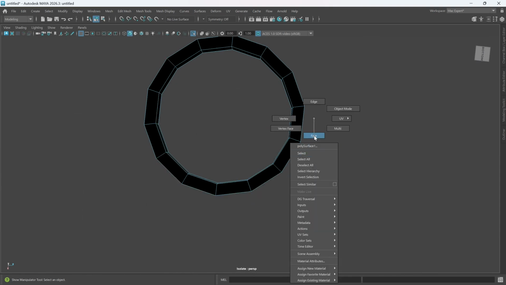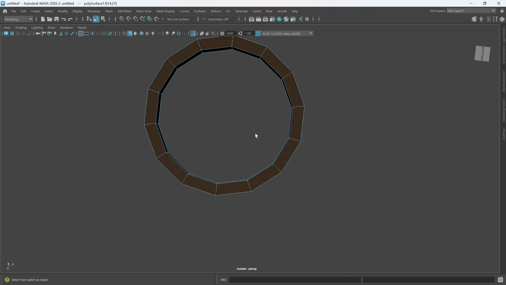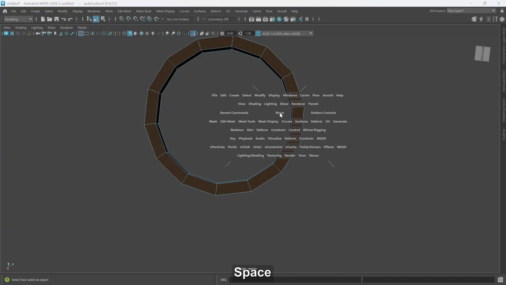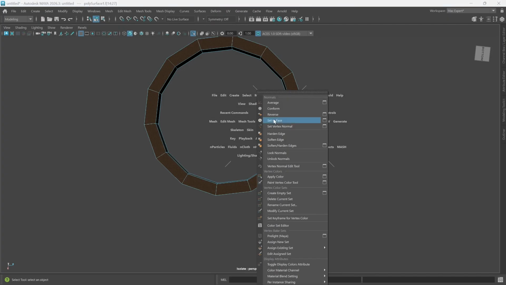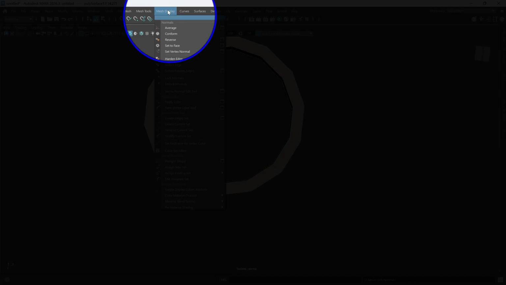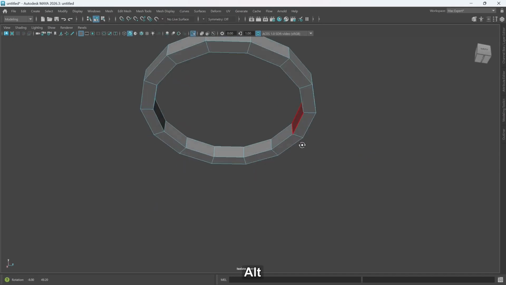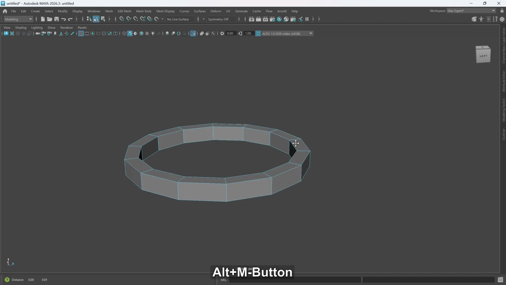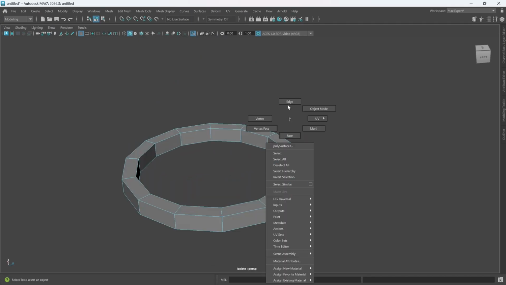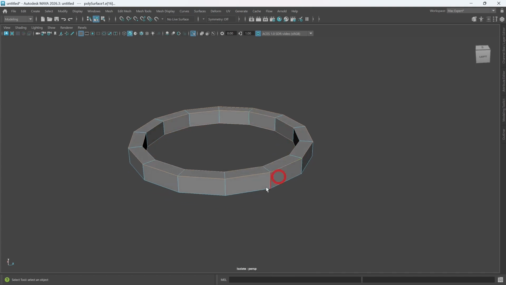So what you have to do is to just right click, go into the face mode, select this loop round, hold down spacebar, go to mesh display and reverse. If you don't want to make use of the marking menu, go to mesh display from the top here and hit on reverse, and you are going to get the normal face here. Now you can go into the edge mode, select all the whole loop round and hit on Control V.